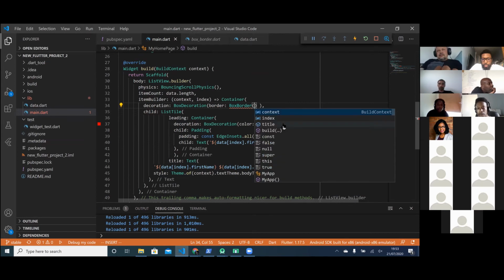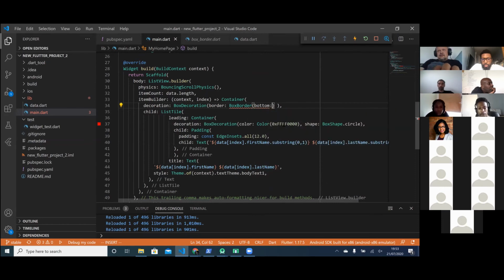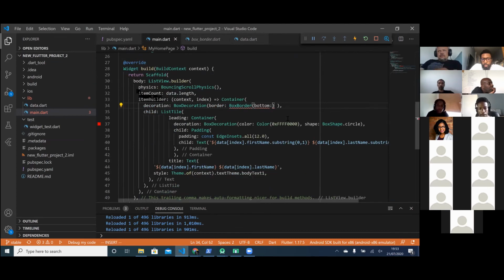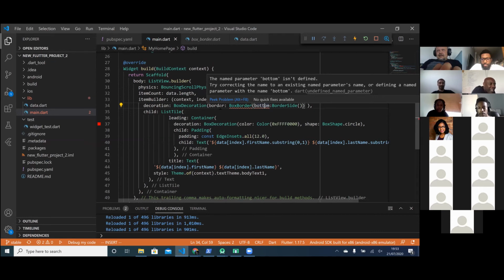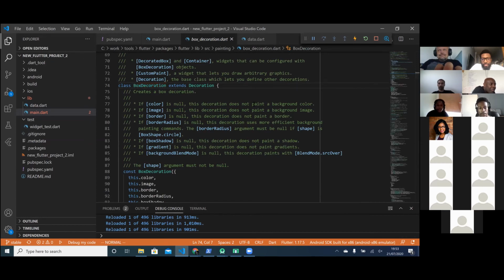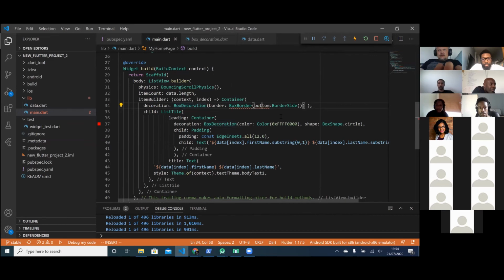So if you start typing bottom, does it appear? What if you change border to border side? Yeah, border side. Everybody, that was Roberta. She will be taking our next session on state management. Yeah, the parameter is not out. If you assign border side, so for border, if you place box border with border side. Okay.